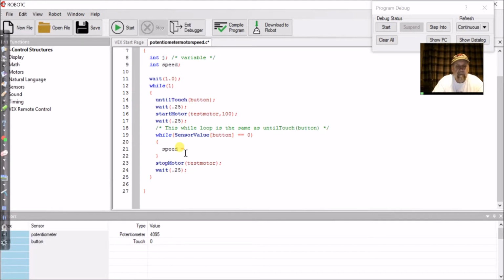speed is equal to sensor value potentiometer. So that's a number between 0 and 4095 divided by, I need to know what 4095 divided by 127 is.